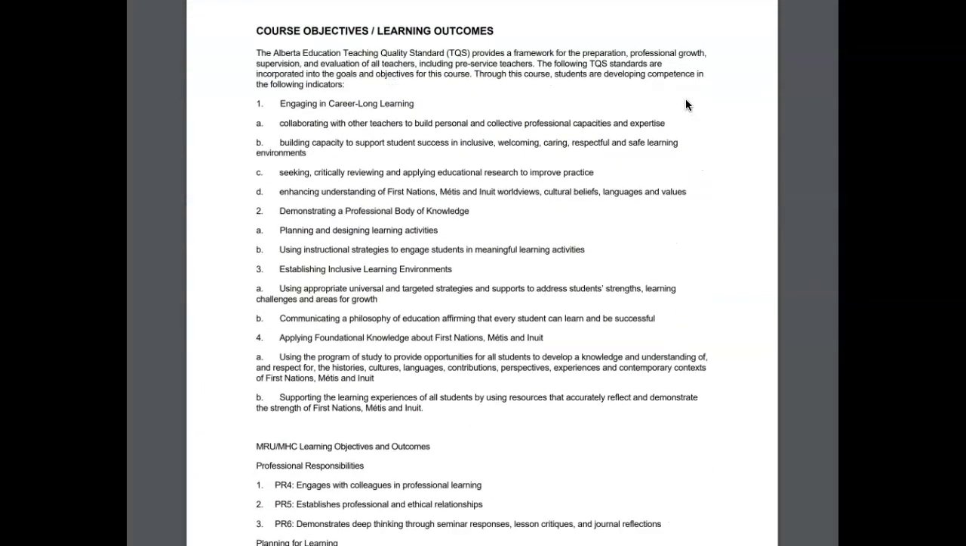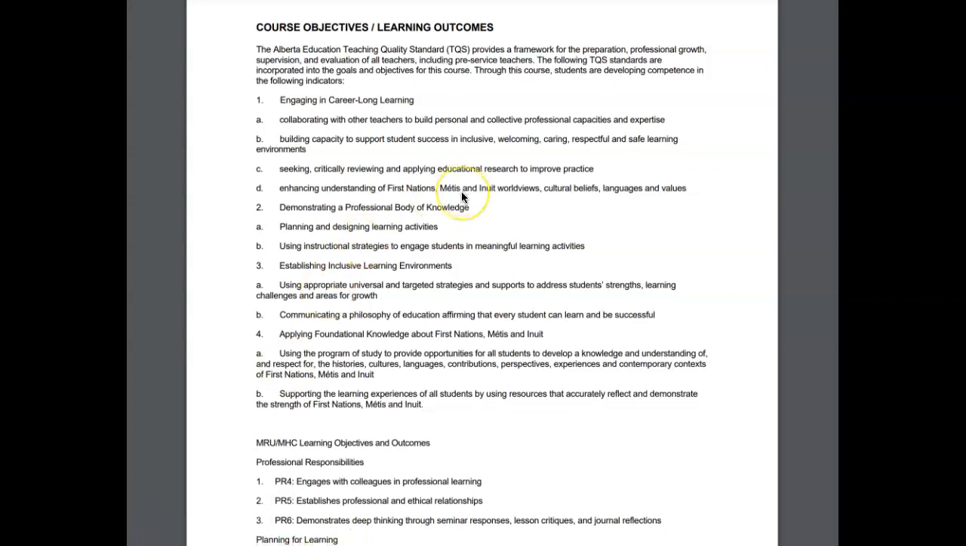Okay, so our course objectives or learning outcomes are all linked to the Alberta Education Teacher Quality Standard, or the TQS. This is to ensure that when you graduate, we can actually give you a big check that you have fulfilled the teacher qualification standards needed for somebody going into the profession. So that's why we have all these that are linked directly to the TQS.